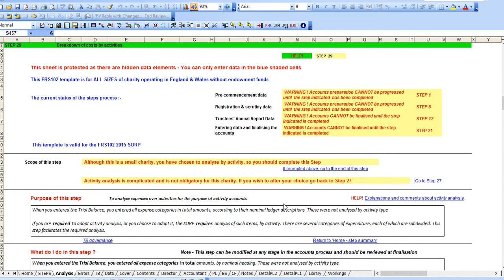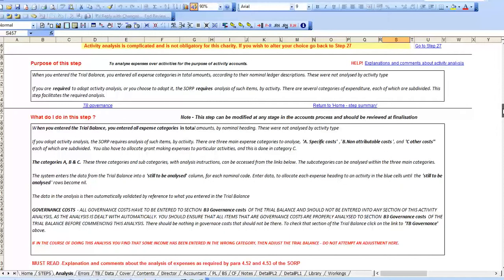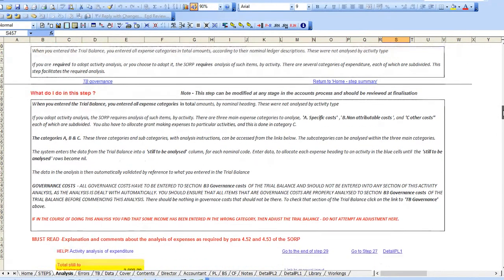If you are preparing activity accounts, either because you have voluntarily chosen to prepare activity accounts or because you must prepare activity accounts because you are subject to a statutory charities audit, you are a large charity under the SORP, then you should use this step. This is perhaps the most complicated part of preparing the accounts, so you should read the instructions fairly carefully. There are fairly detailed instructions there showing what is done in this step and how to do it.